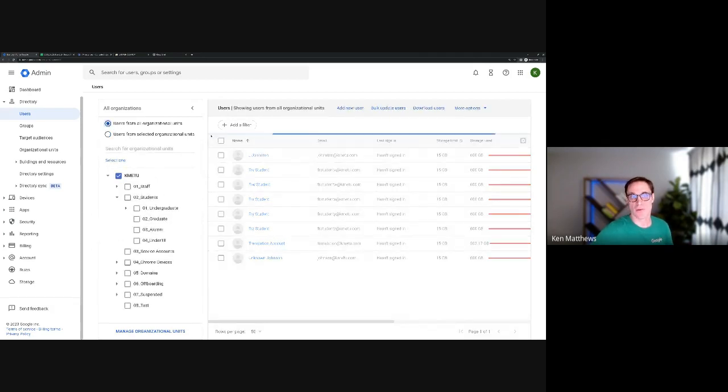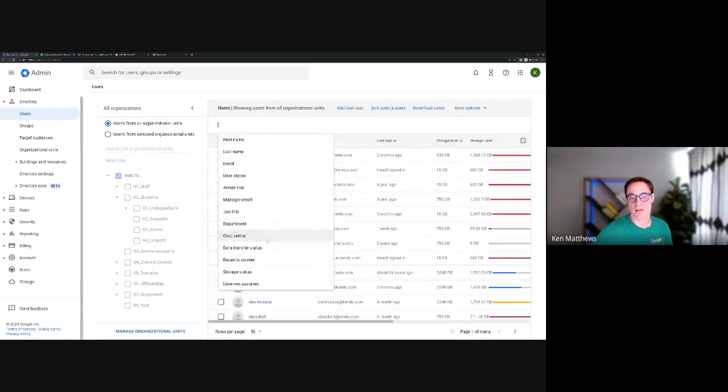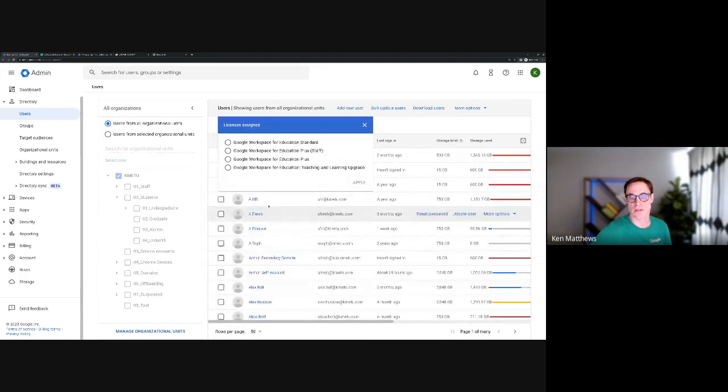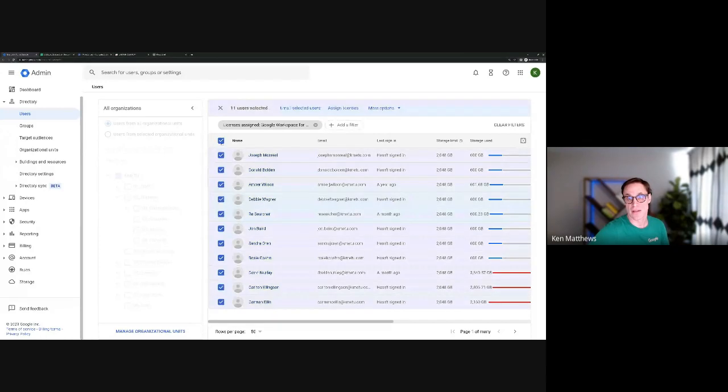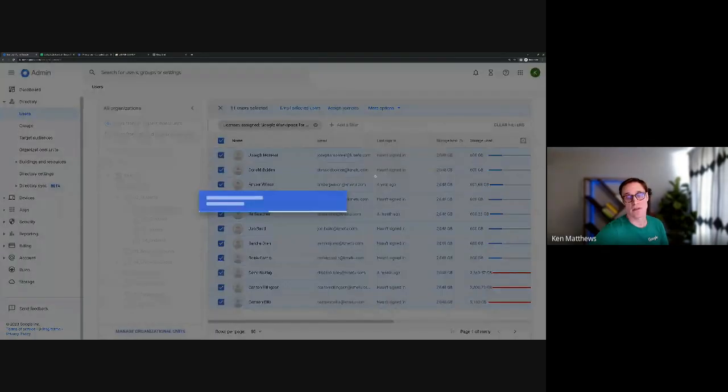I also have the ability to add filters here by choosing license assigned and choosing whether or not I want to focus on a particular license here. And I can see these are all of my users with the teaching and learning upgrade. I can also take action here. So I can choose to assign licenses by selecting all of those users or individual users. It's going to unlock this assign license, so I can bulk assign just directly from here up to 50 at a time. I could also remove licenses if I wanted to from this section.